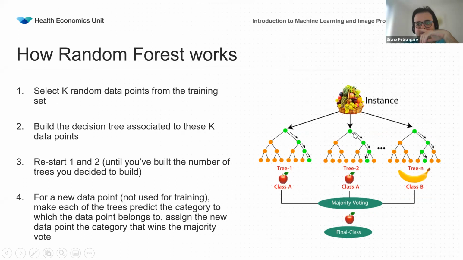In this visual here on the right, we have the instances, which is another word for data, rows, samples. Then we build many trees, and we give the new sample, a new data point, to the trees. We see that tree one predicts class A, tree two predicts class A, and tree N predicts class B. If we take the majority voting from this, the prediction made by the random forest will be that the new data is an apple.